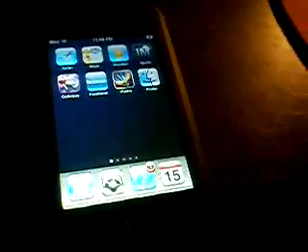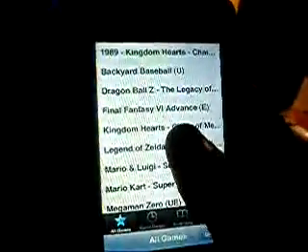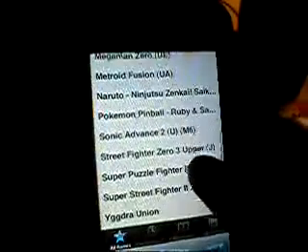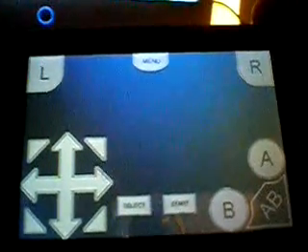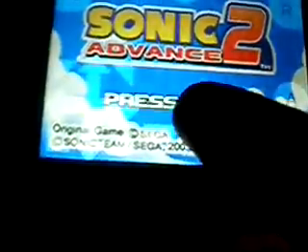Back to your iTouch. Let's go to games. Right, GBA emulator. Let's open that. And it should work. Here's a list of all the ROMs that I have. Let me show one in action. There you go. And that's it.